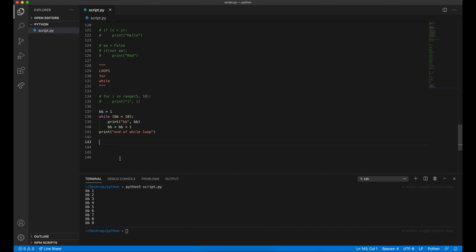And just like with if statements, you can have and, or, not, as well as any of the comparison operators inside of your while loop.